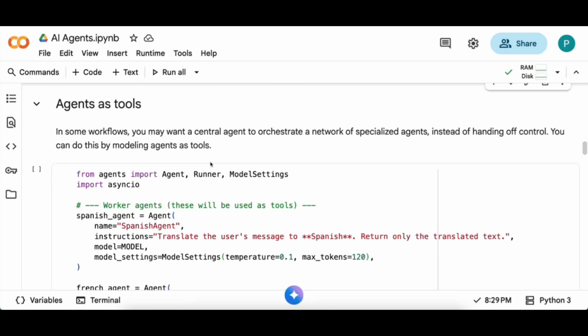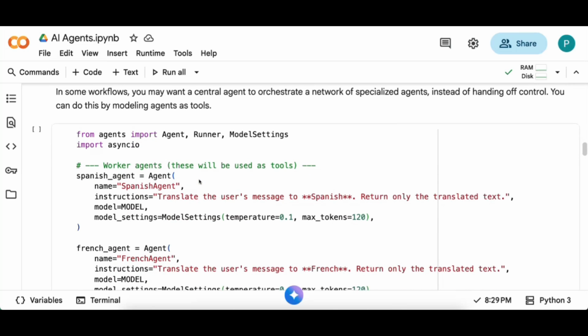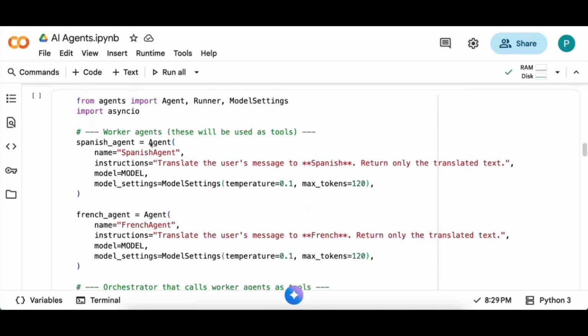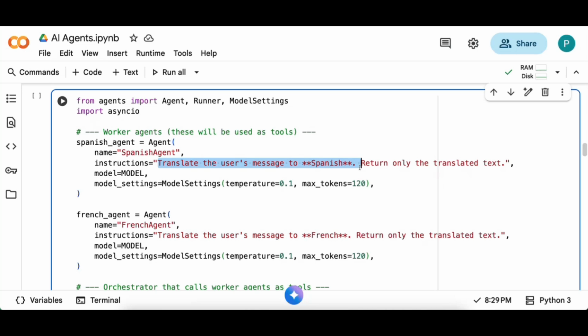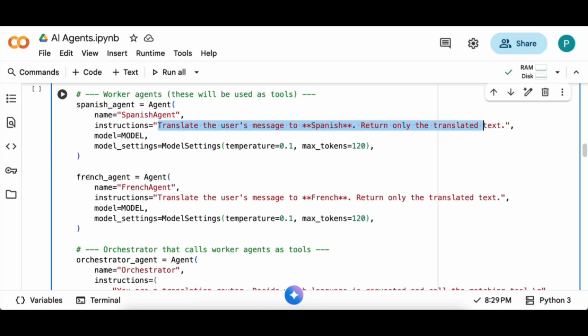Now the third class of tool in OpenAI Agent SDK is agents as tool. This allows you to convert an agent into a tool. Here, if you see, we have two agents. One is the Spanish agent, where the instruction given is to translate the user's message to Spanish, return only the translated text. And the second agent is the French agent, where the instruction is to translate the user's message to French, return only the translated text. So these are the two agents.